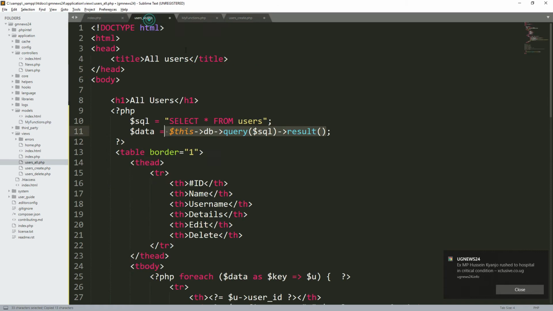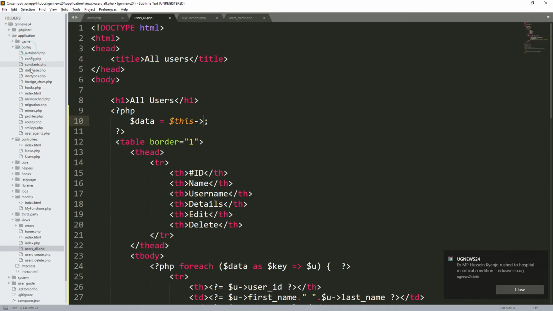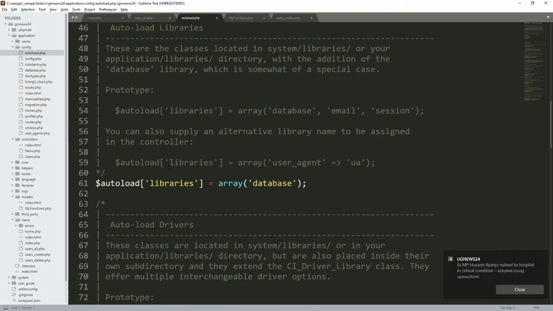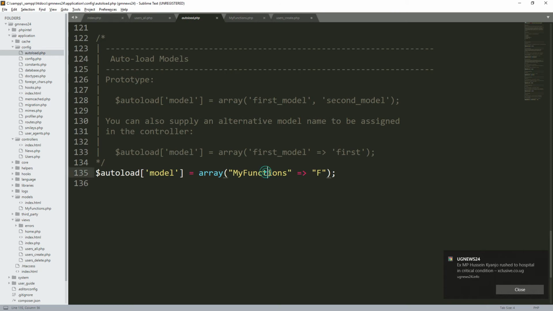So instead of writing this SQL, I'll reference the functions. Let me see how I auto reloaded my functions. I'll come to config and go to auto reload. I see where I auto reloaded my functions. Did I auto reload them? Yes, I auto reloaded them, and I shortened them. I just make them F. You can as well auto reload and then keep on using my functions like this.